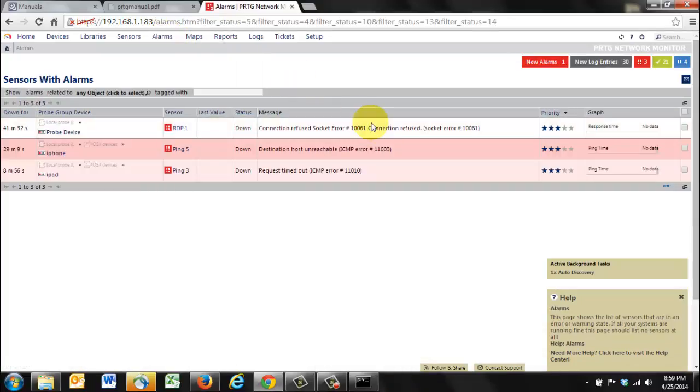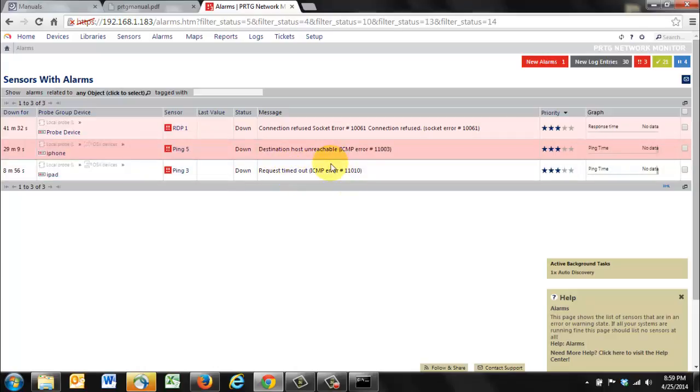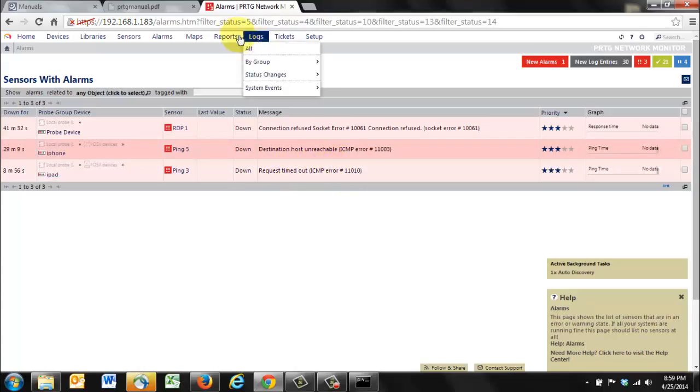Moving on to the alarms page, this page shows a list of sensors that are in error or warning state. You can see that I have these three sensors which are down, and this one is the RDP sensor on my current laptop, and it's not enabled, so that's why it's showing up as down. And my iPhone and iPad are also currently switched off, so there's no response from these devices.